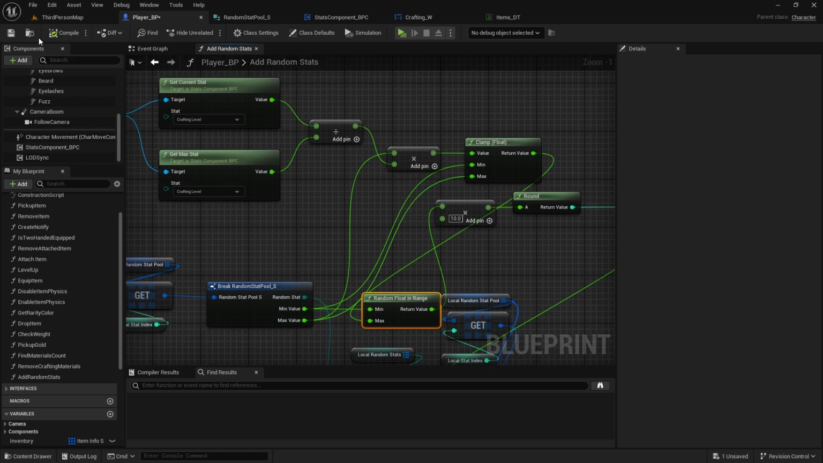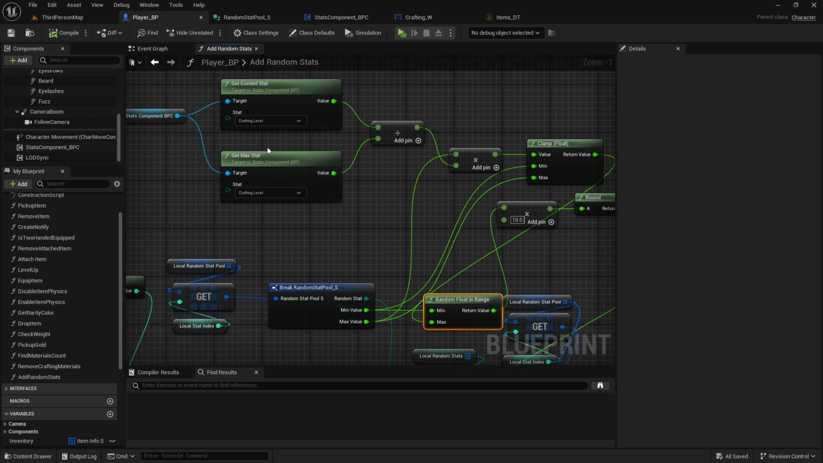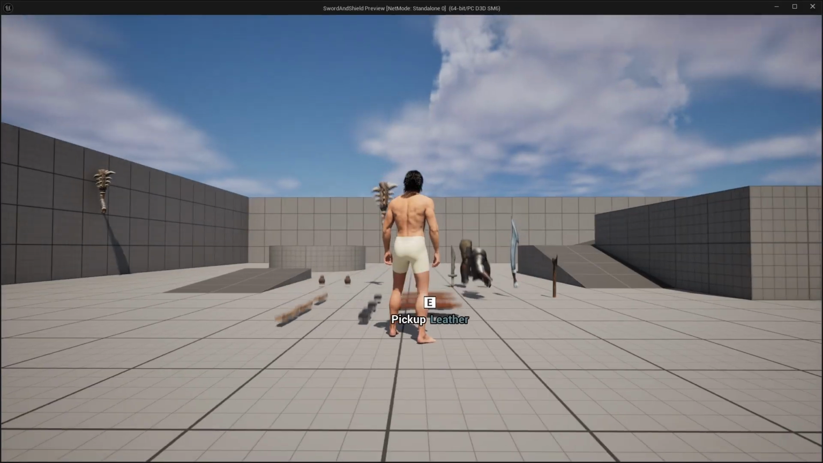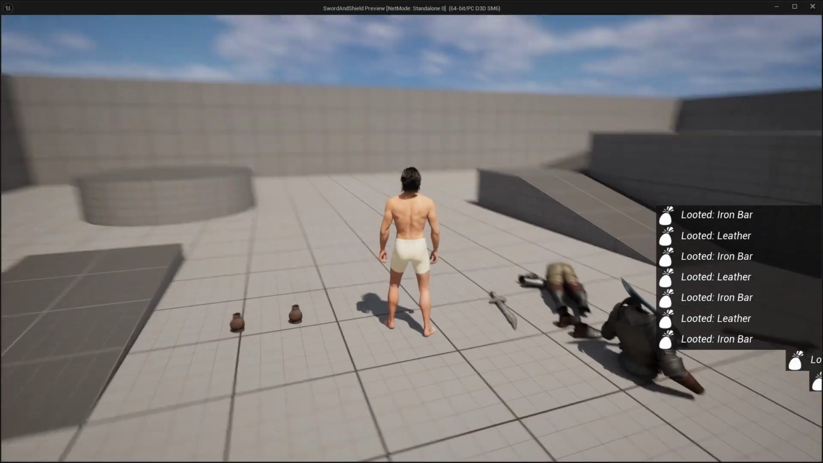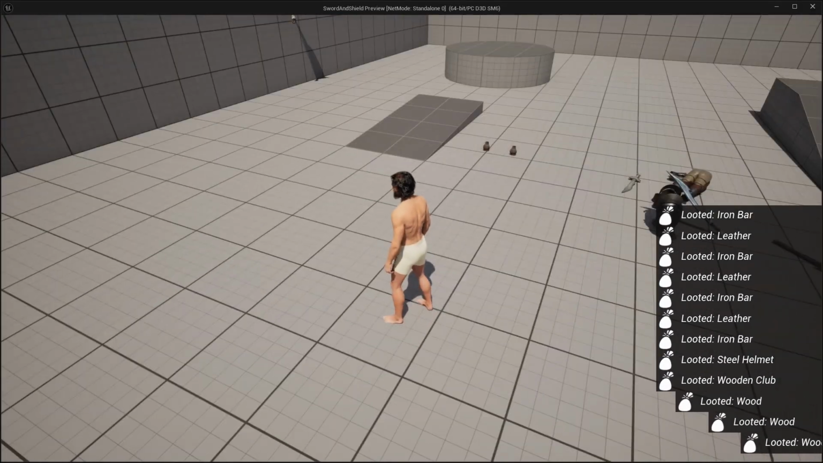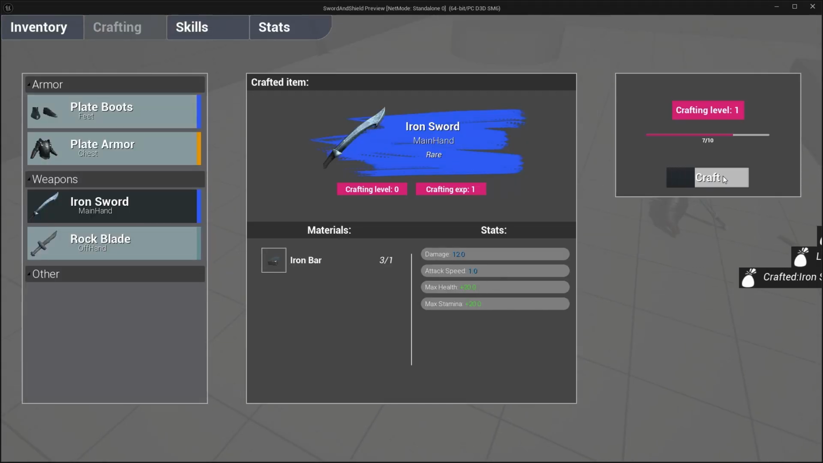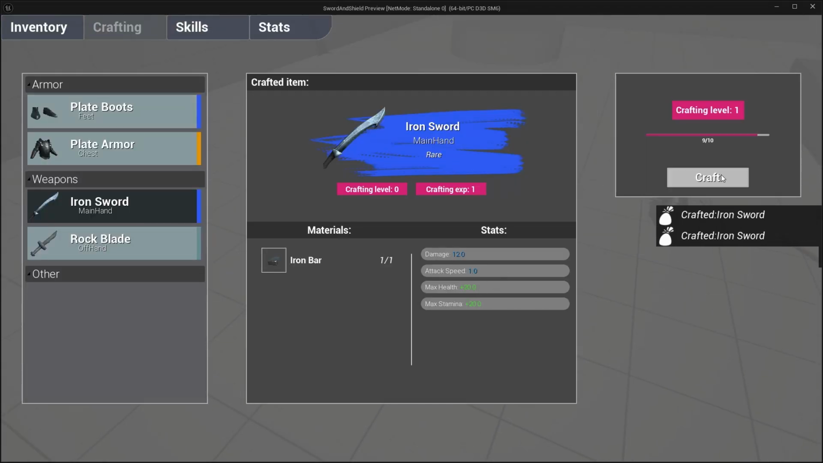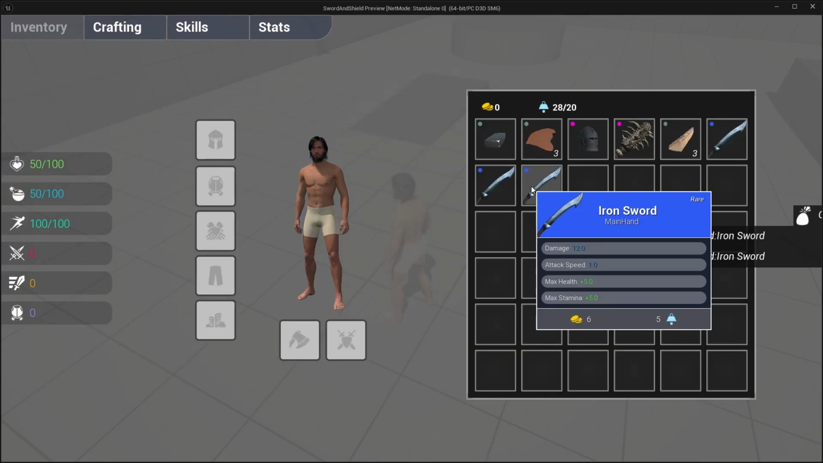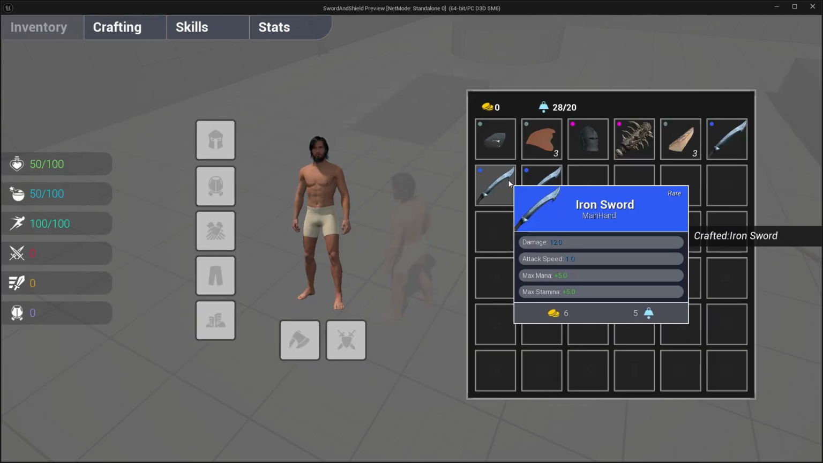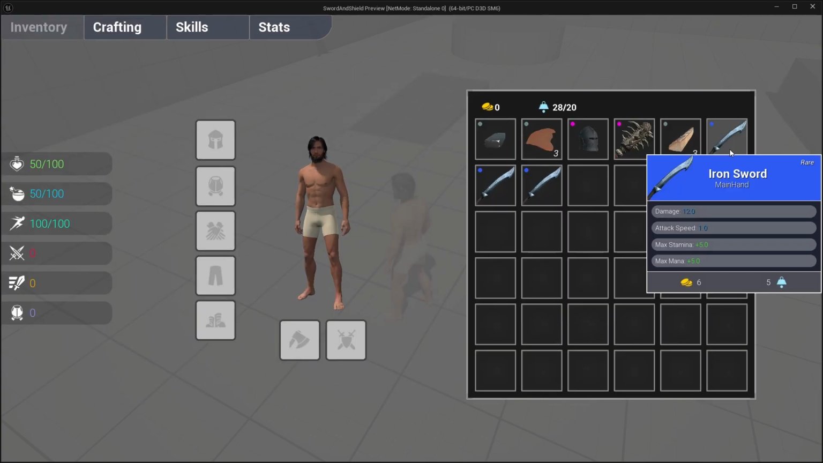Now compile and save. And since our crafting level is 1 only at the moment, we can only get the minimum value on the crafting. So you need to level up your crafting. So let's see. And now we can see we're getting max health only 5 and max stamina 5.